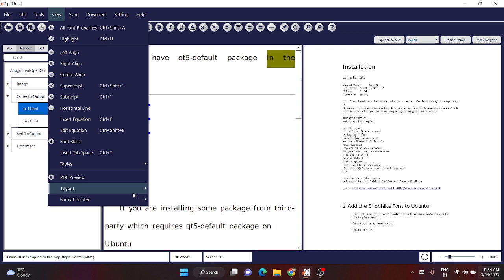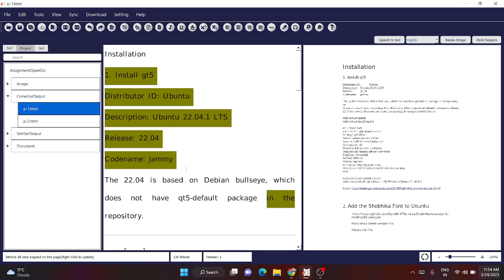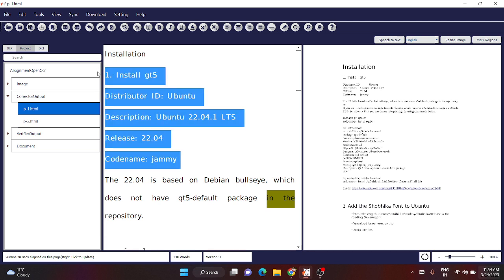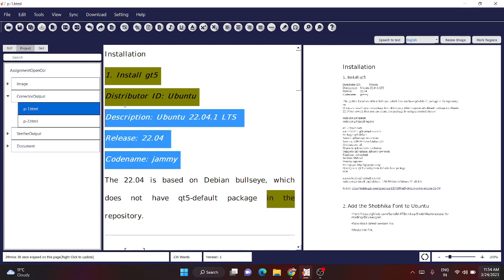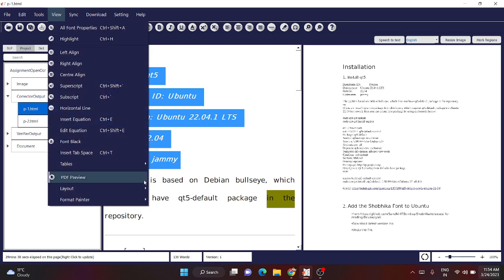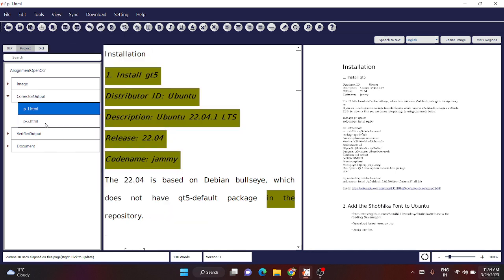We have format painter. Format painter means if you just want to copy the format, not the text. For example, you can see we have a text here, and it is highlighted, and we can apply some properties to it. So you can see now this text is bold, italic, and it's highlighted. If you want to copy its properties and apply them to some other text, what you can do is select this text, go to view, go to format painter, copy format. Now you can apply this format somewhere else.